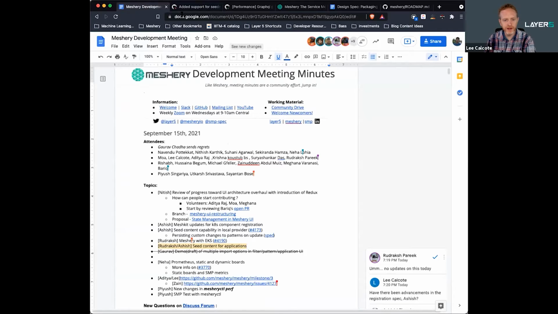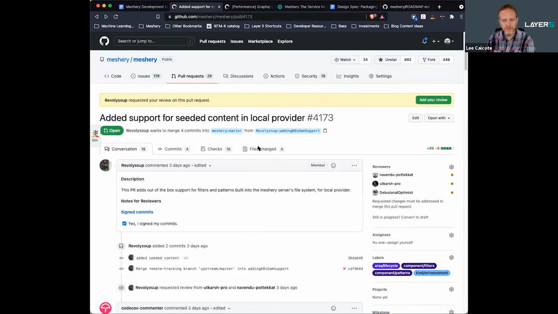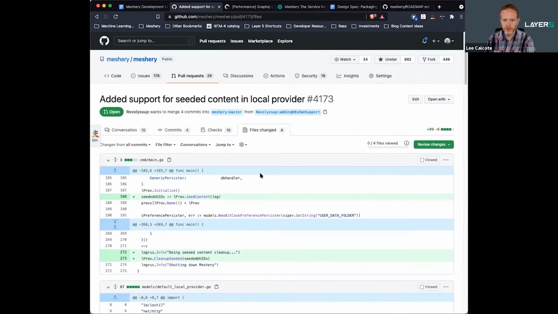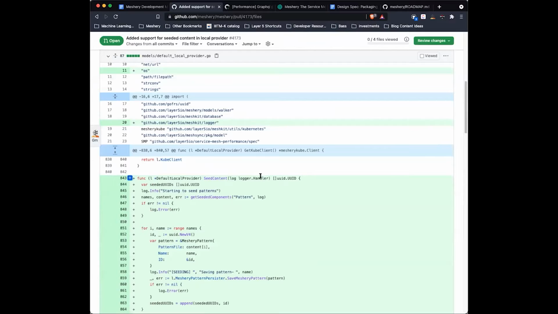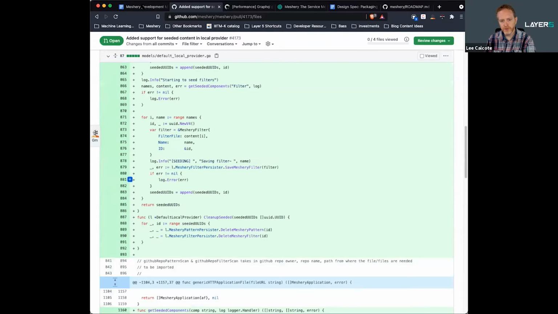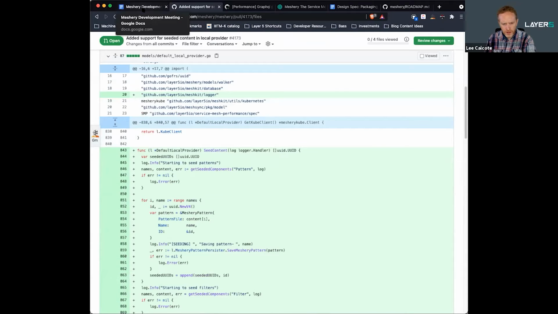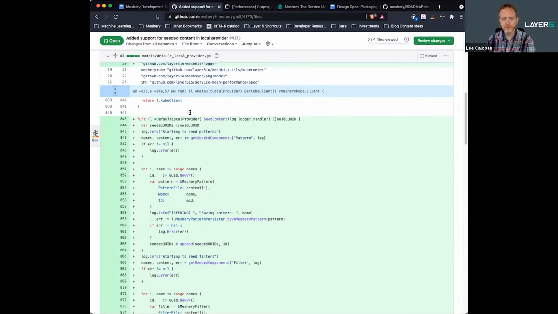Nice. Are you using a flag to determine whether or not Meshery is built locally or deployed? No. Okay. Probably should give some thought as to how we're discerning that. The logging that's being used, that's from Meshkit. Okay, cool.